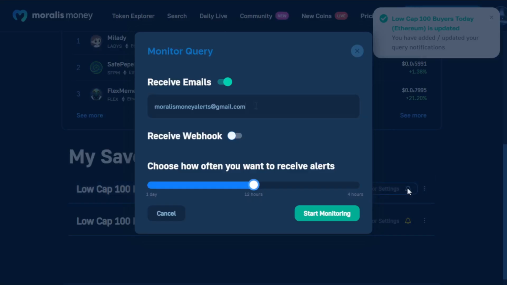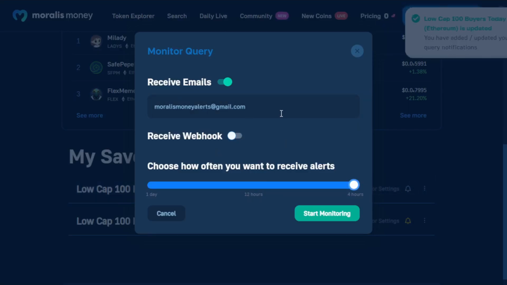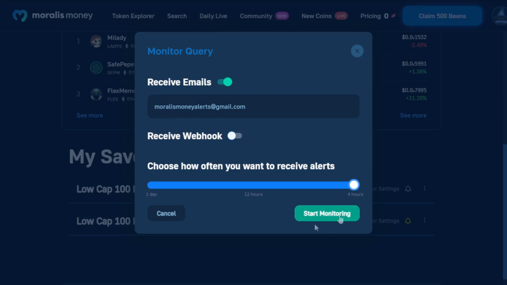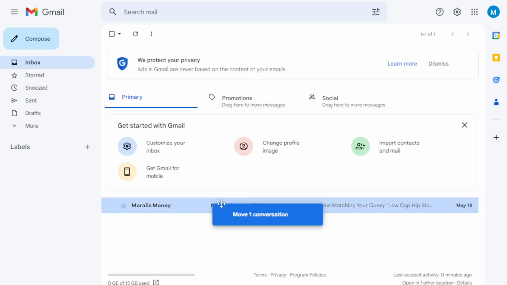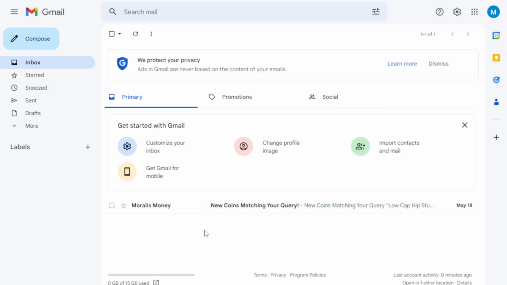We can do the same thing for our other query. Notice that our email address in this case is pre-populated, and we select Start Monitoring. As alerts begin to populate, we can see them arrive in our email as so. You might choose to create a brand new email address only for your Moralis Money alerts. This allows you to check daily to see what alerts have been triggered and prompted an email to this address.